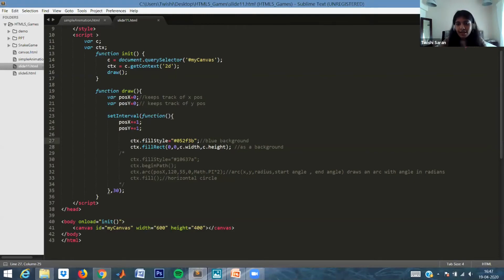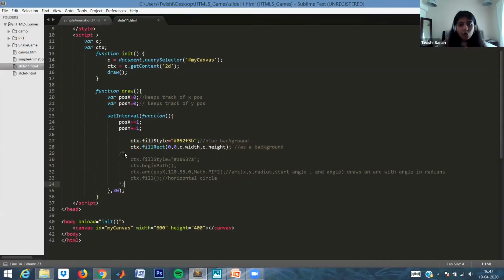So this is CTX fill style. I've chosen the color blue. You can use any CSS color code, or the color codes are available online. I've just used blue as a background, but you can go with any color you want. So fill style, this, and fill rectangle, starting from the origin. C.width is a JavaScript property that gets the width of the canvas, so this will give me 600. And C.height will give me around 400. Basically, this is drawing the background of the canvas. Right now, it's just drawing the background for me. Okay, now let's go on to draw a circle.